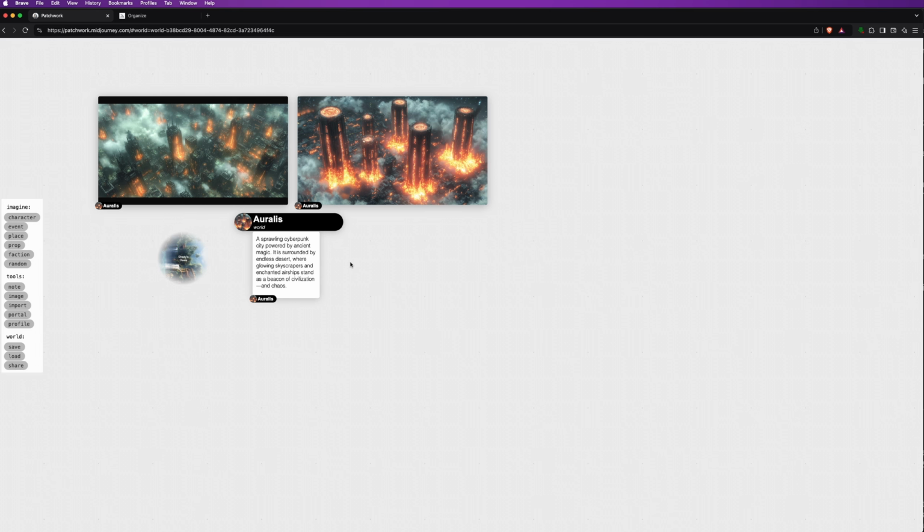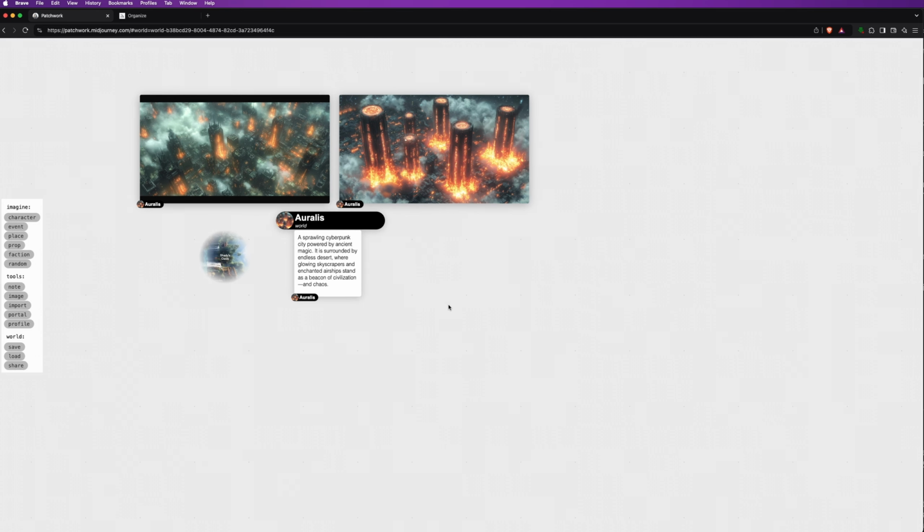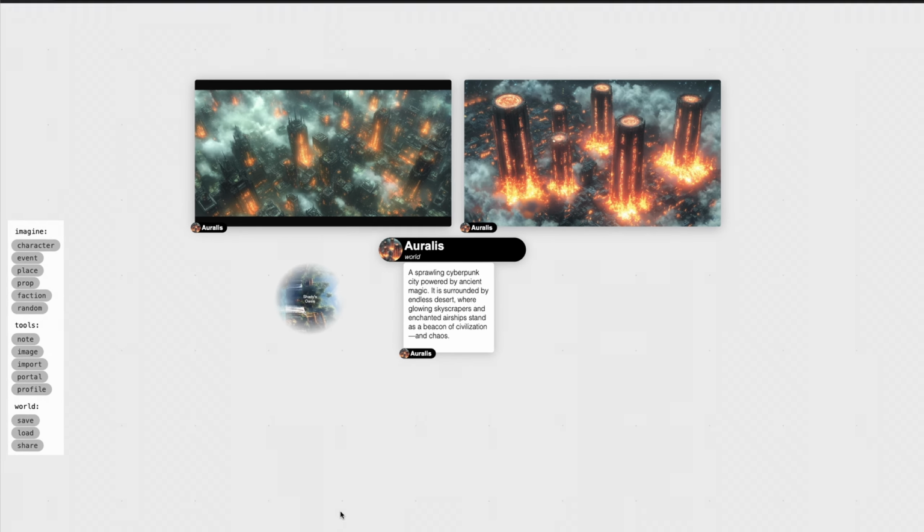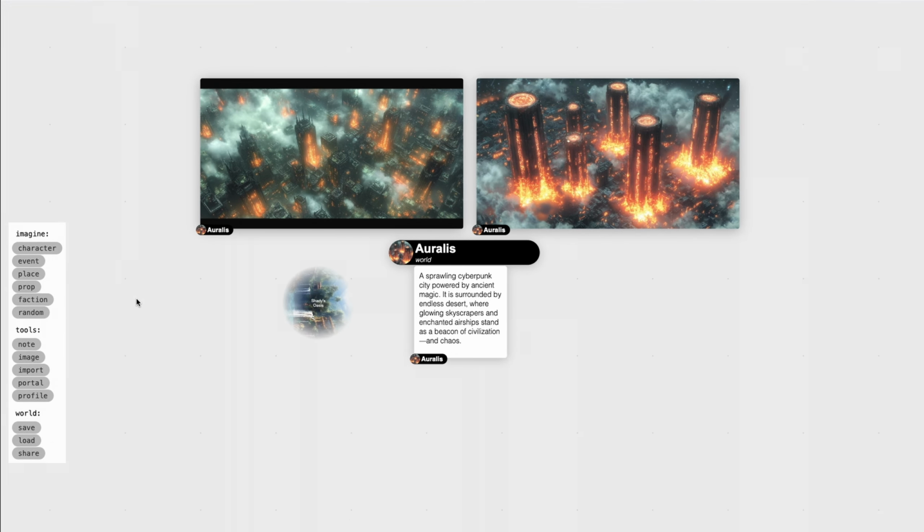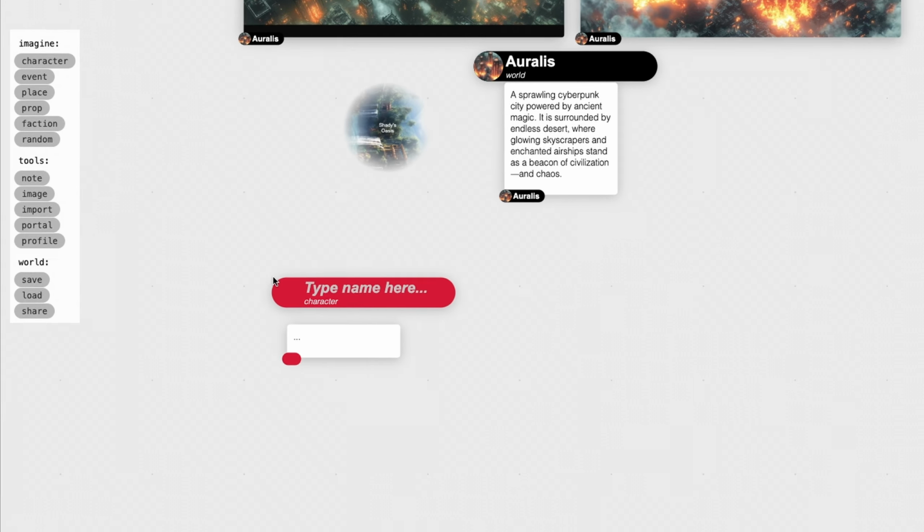With the basic world set up, it's up to you what order you want to go in. You want to create characters, places, factions, or whatever. You can go back and forth. It's whatever works best for you. But I'm going to start off with my main character. No surprise here. Click on the character button under the Imagine menu on the left, then click anywhere you want to add that new character.